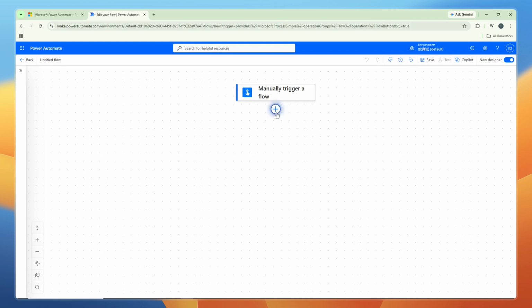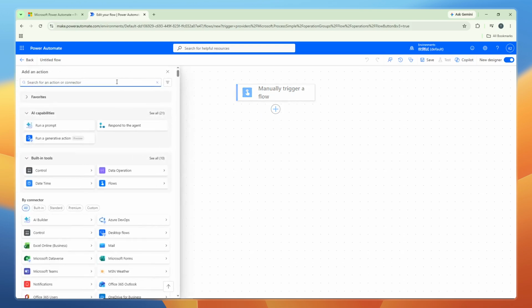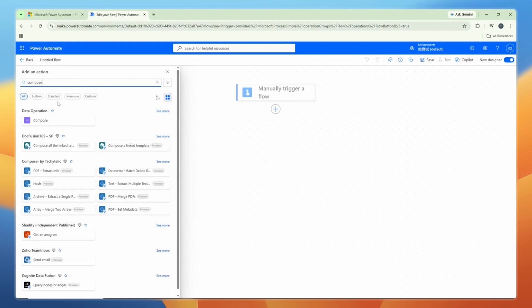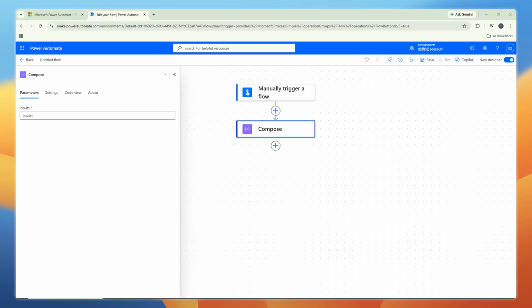Now you'll be taken to the Flow Designer where you can start adding actions. Click the plus icon to add a new step. In the search bar that appears, type Compose and click on it when it shows up in the results. The Compose action is incredibly useful for storing and manipulating data within your flow.